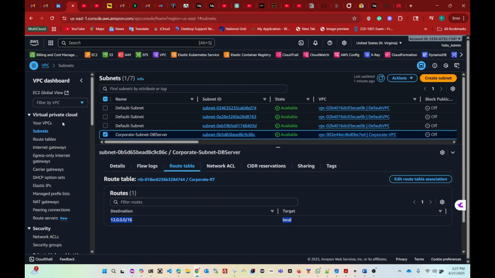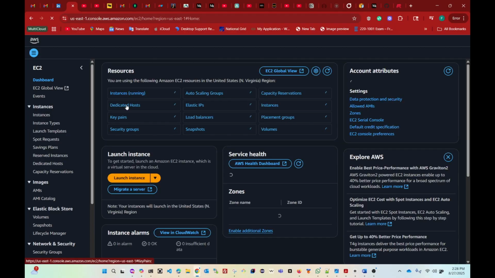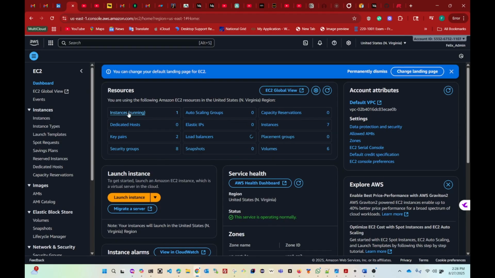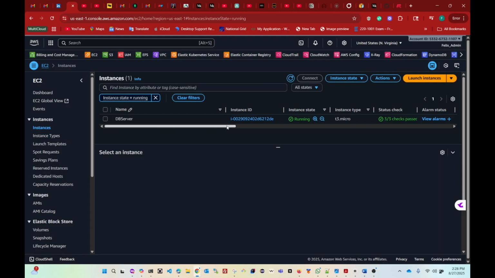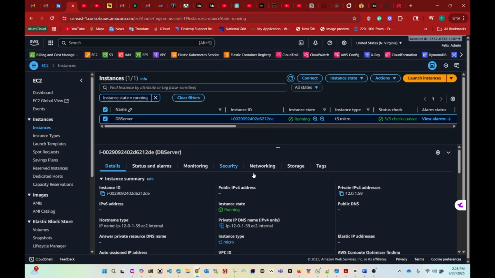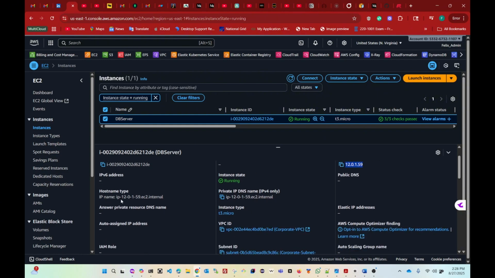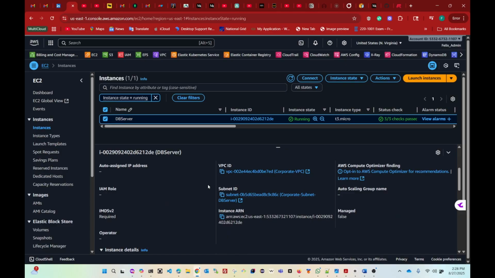So I went ahead to create my EC2 instance, which is my database server. This is my database server that is running. You can see it has no public IP. We only have a private IP because it is running in a private subnet.